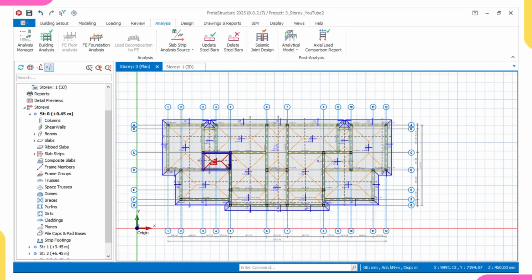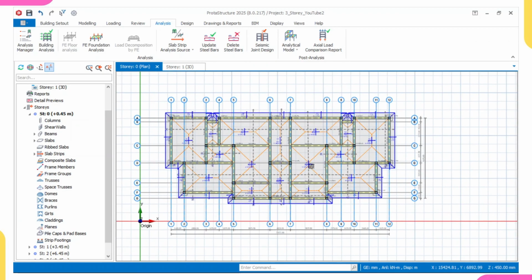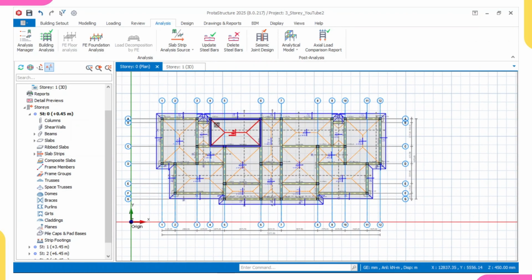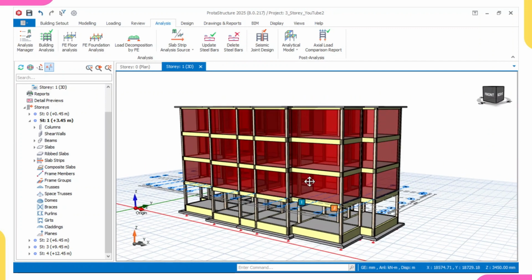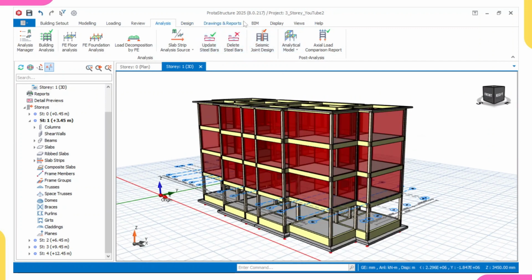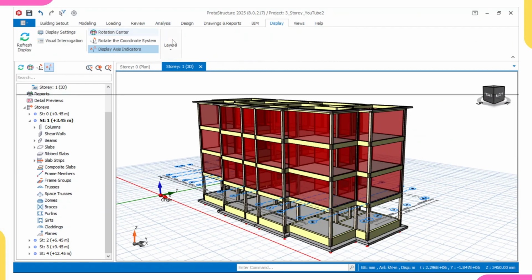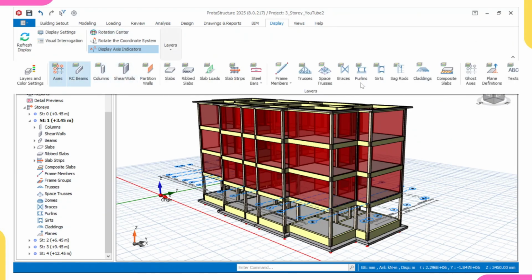So right now we have finished inputting our cantilever slab. If you can see, this is what we are having right now. But let's go over to our 3D view and see what we have done so far. So this is our 3D view. Let me turn off my axis so you see it clearly. I'll turn off this, and also turn this off.